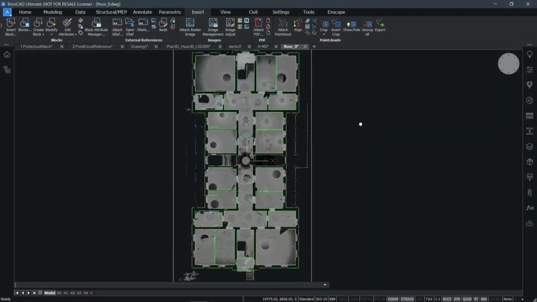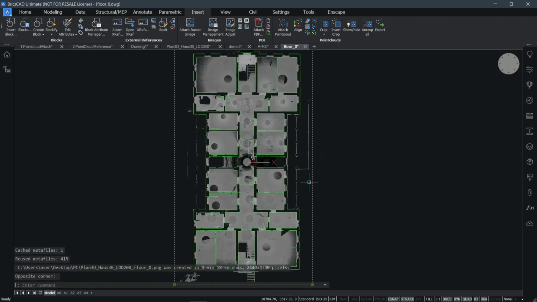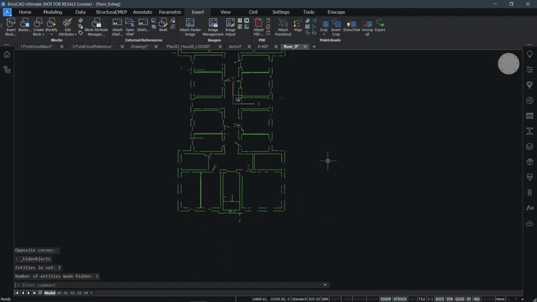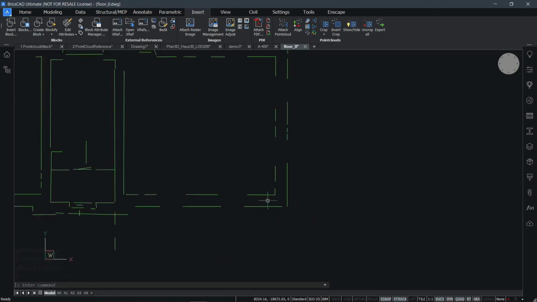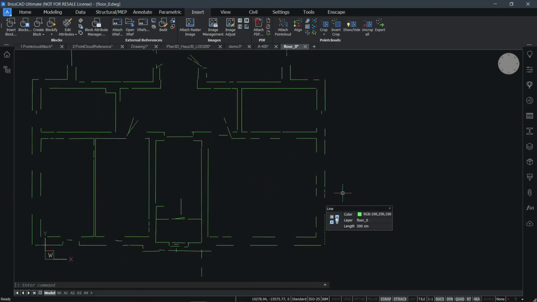So after the generation, you will see that I have some green lines. So these are the detected walls for my point cloud, as well as a raster image. So this one representing the point cloud. So if I hide that for a moment, you will see only the lines. So like that, I can go ahead and, of course, start drafting, for example, your floor plan.